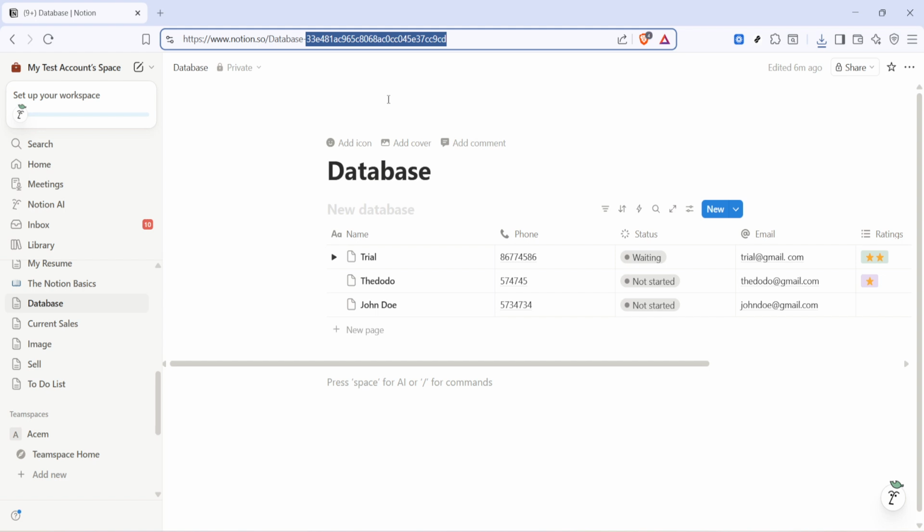Here are a few quick cues to help you identify the ID cleanly. Focus on the very end of the URL. The page ID is the final segment after the last hyphen in the link. If you notice any characters like a question mark after that long string, stop before the question mark. Anything after it is just extra parameters, not part of the ID.